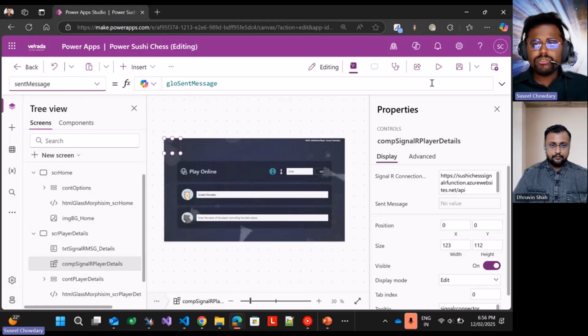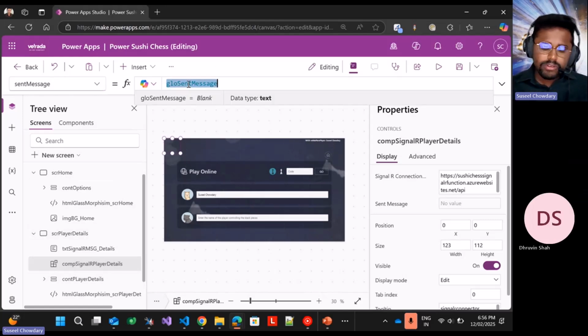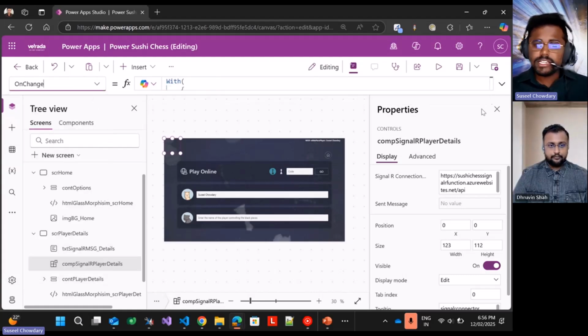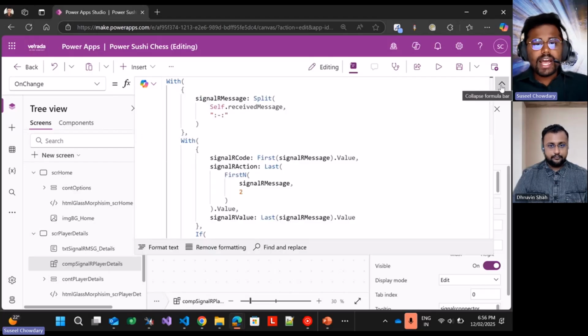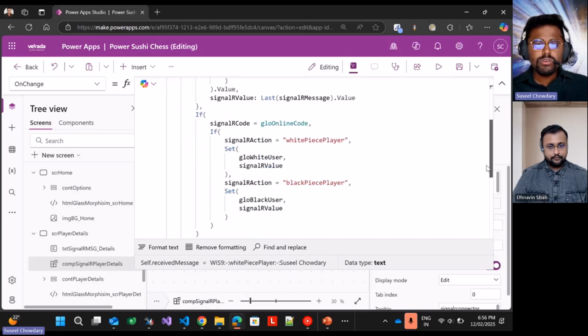In this scenario, to match a white user player and a black user player, I'm using SignalR here. So how am I doing this? As you can see, I'm sending a global variable as a send message, and on change. Why on change? Because I have a parameter called received message in my PCF, that is an output. So whenever my output changes, my on change will trigger, and I'm doing all the functionality, all the code which I have to do here.